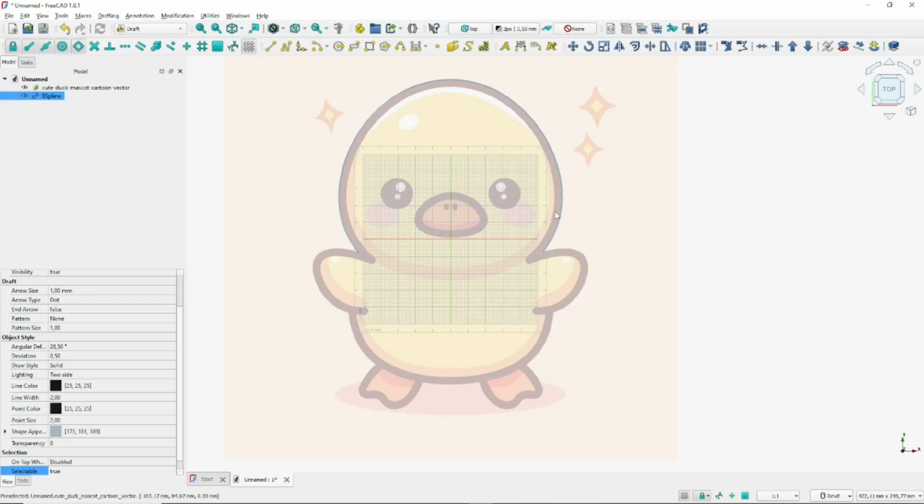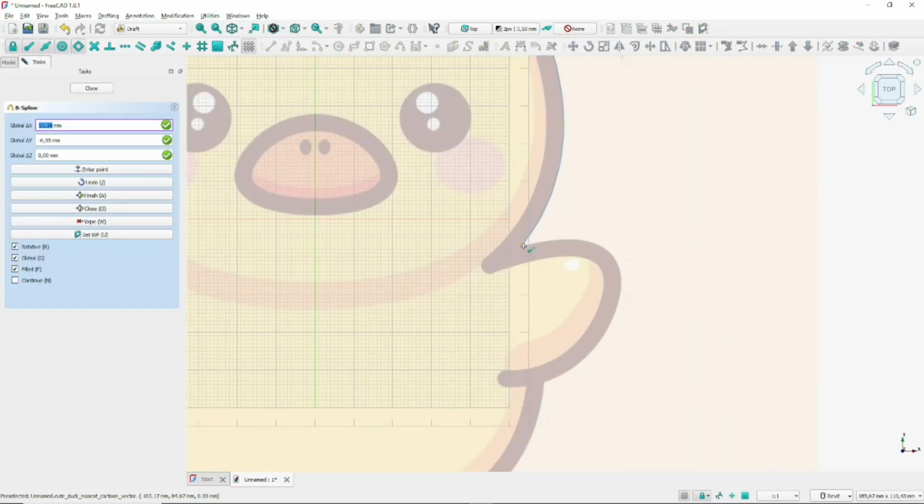Now we create another B-Spline object. You can type BS to activate, and then you can start tracing the image again by using the B-Spline tool.